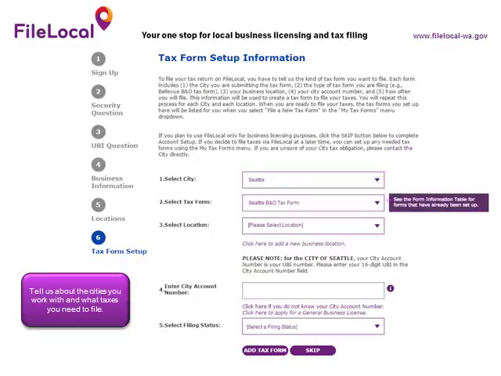To set up your tax form, select the city where you need to file, and then select the type of tax form you need. Choose a location and enter the city account number for the selected location. Each city will give you an account number when you apply for a license. If you already have a license, you should have an account number. Then indicate how often you are supposed to file your taxes. When you click Add Tax Form, we will check with the city to verify the information you provided. Set up all the tax forms you need to complete account setup.